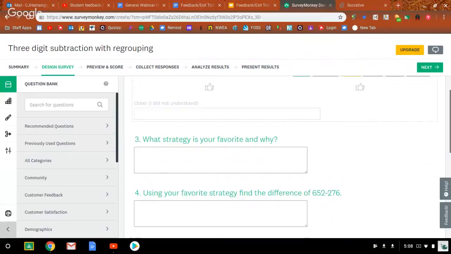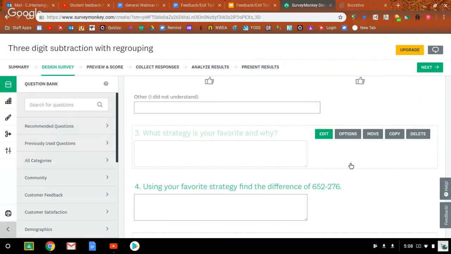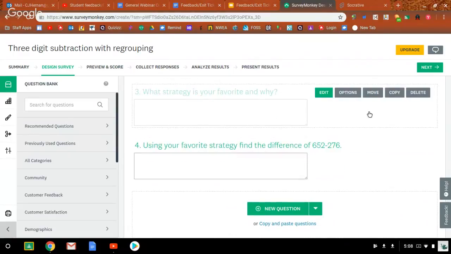And then the third one, I did an open-ended question like, what strategy is your favorite and why? So we've been learning about different strategies that they can use, and they can explain which one they liked and why that was their favorite to solve. And then in the last one, I also did an open-ended one, and I put, using your favorite strategy, find the difference, and then they would just put their answer. Of course, they would solve the problem maybe on their notebook and then put the answer on there.